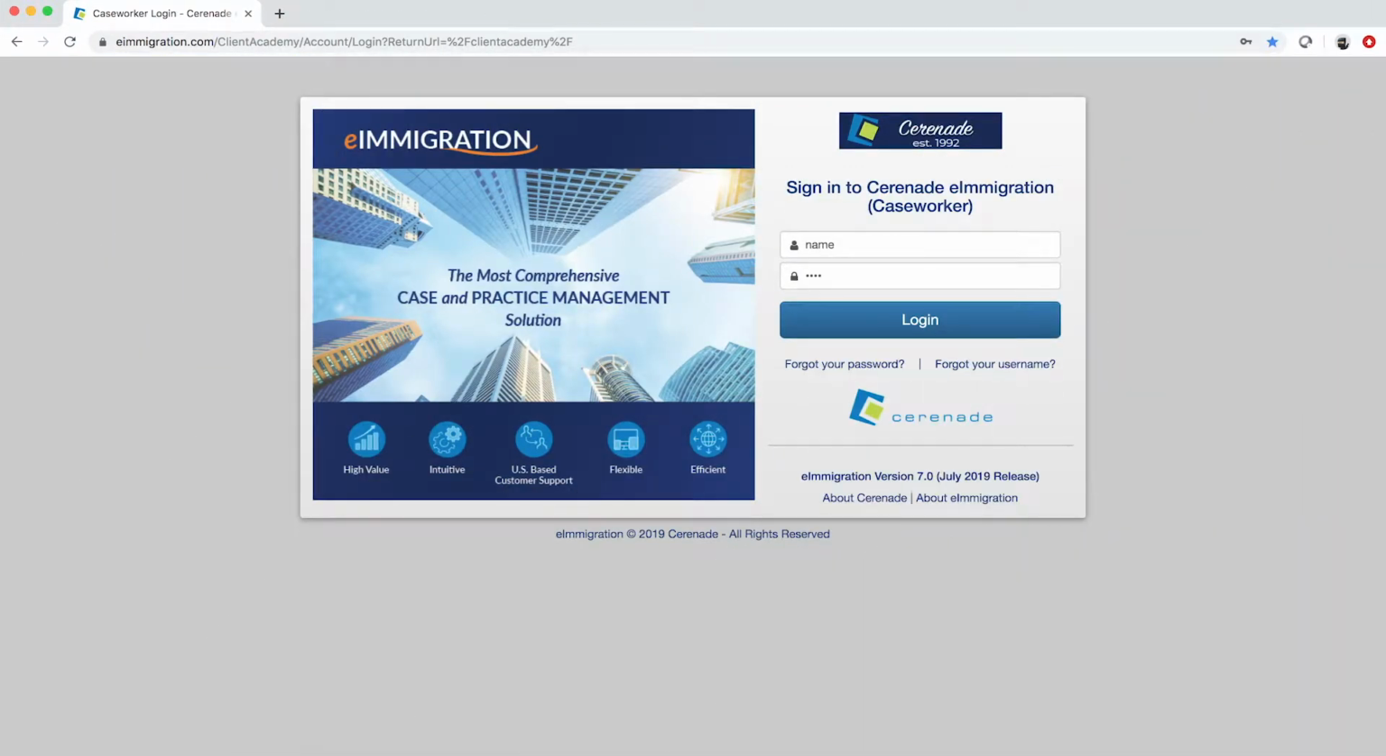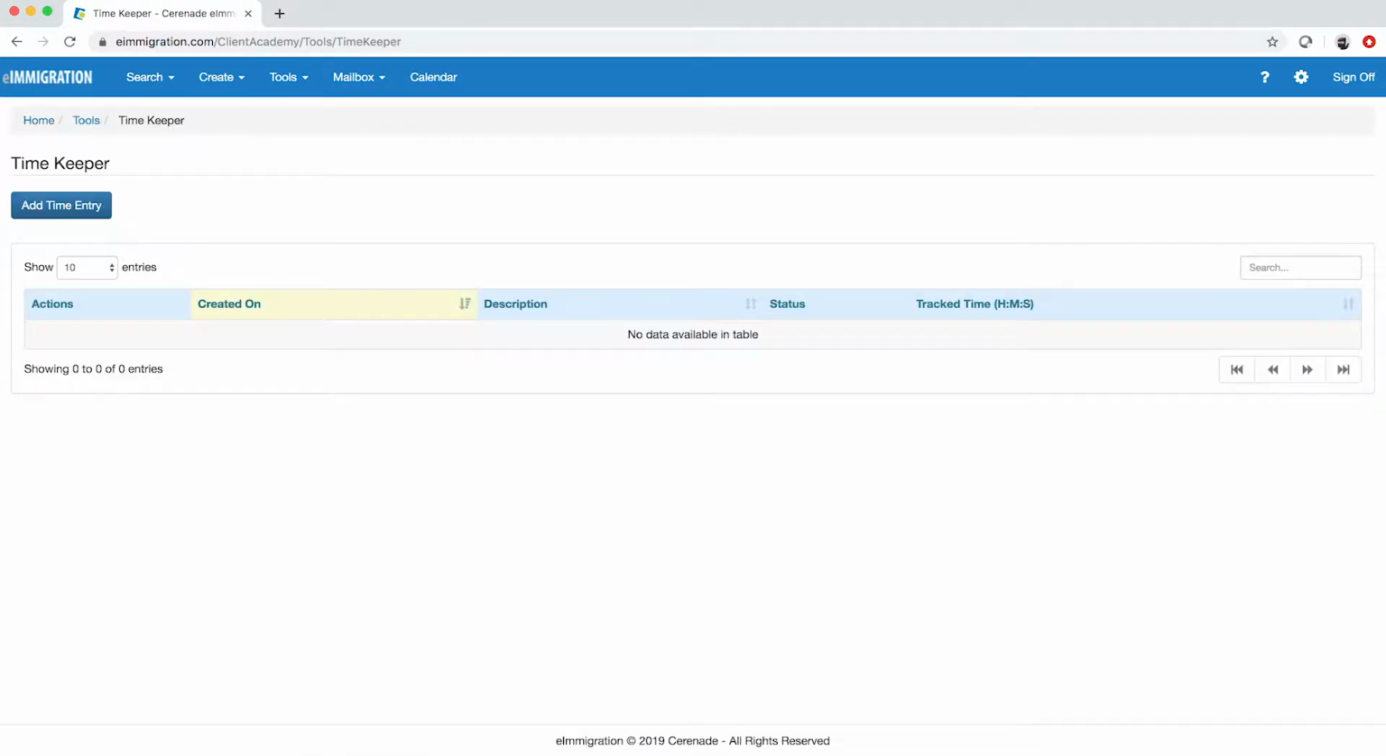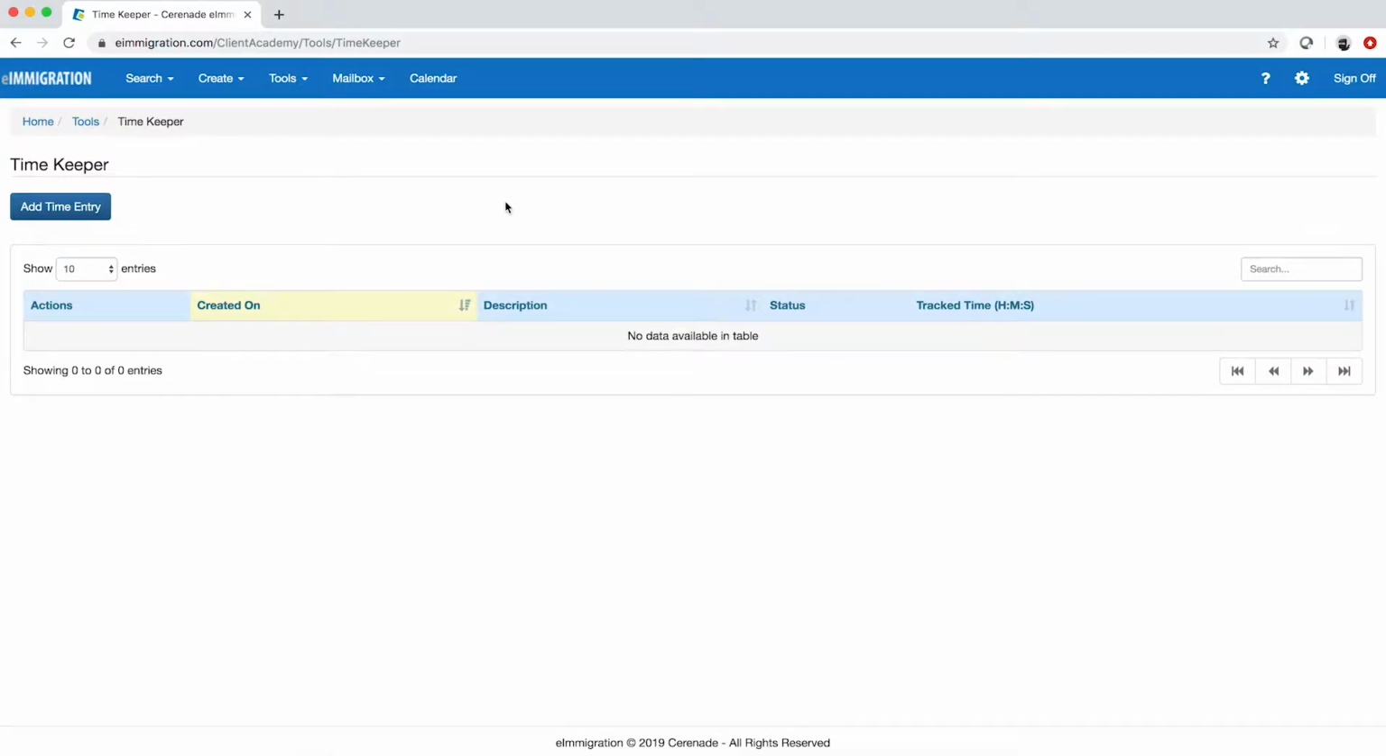Let us log into the Caseworker portal. From within the Caseworker portal, you will find the icon titled Timekeeper. Let us click on it. We are now brought to a page that will store saved times, but because we haven't started a time, the page will be blank. Let us proceed to click on Add Time Entry.